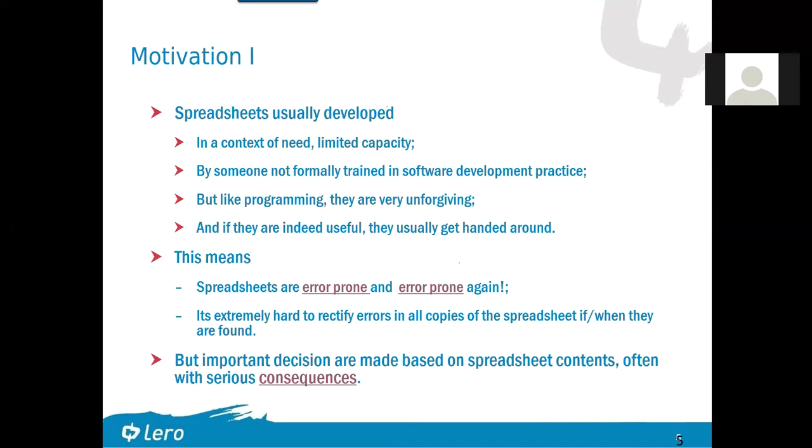But then each of them has to go through the same realization and try and find out who they spread it to. So the consequence of that is that it can be hard to rectify the errors in all copies of the spreadsheets if and when they're found. So you get this picture of very error-prone spreadsheets circulated around the community. And that coupled with the fact that important decisions and important reporting are made based on spreadsheet contents often leads to serious consequences.